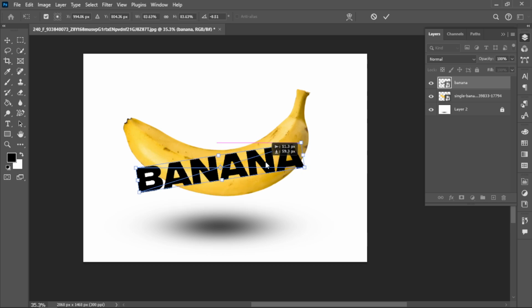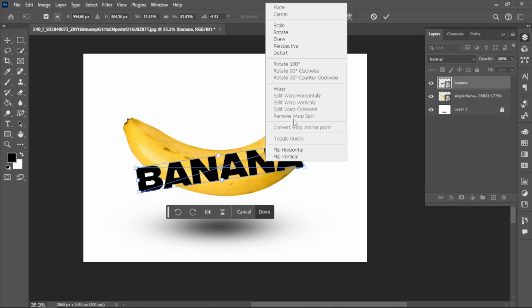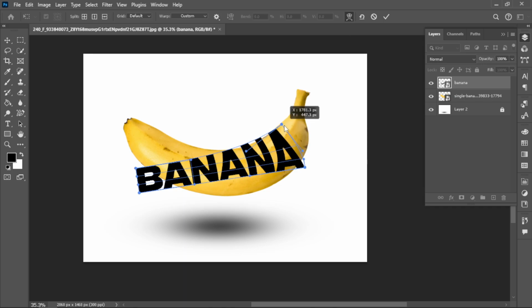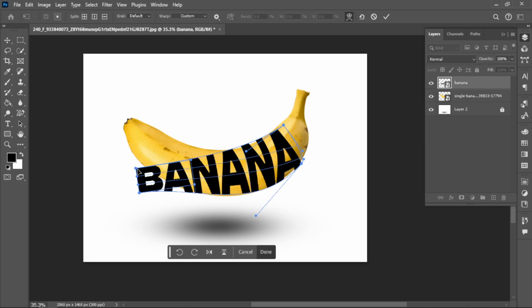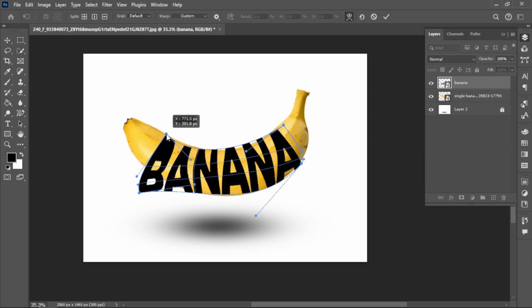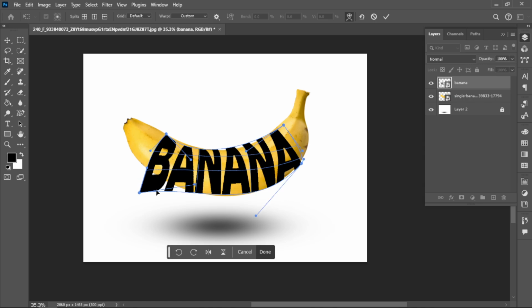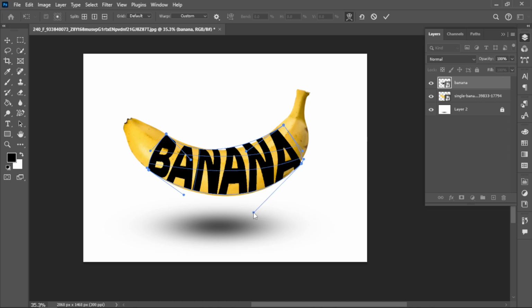After that, right-click and choose Warp. Carefully drag the warp handles and bend the text into a flowing form that feels natural. Try to avoid pushing the distortion too far, because keeping the text readable helps the final design look cleaner and more professional. Take your time adjusting the curves and angles until the overall shape feels balanced. Once you are happy with the distortion, press Enter to confirm the transformation.